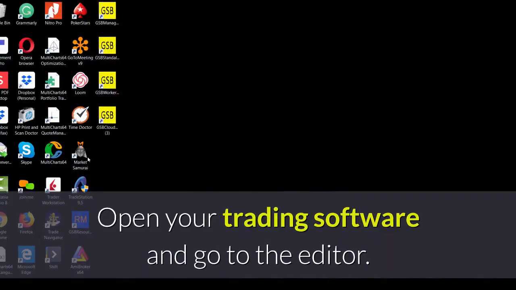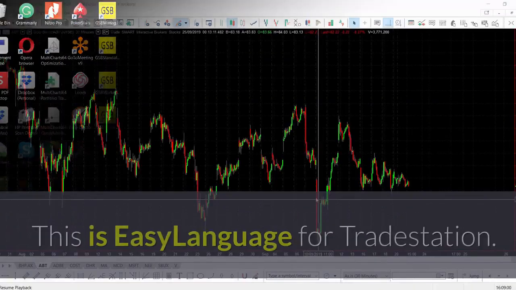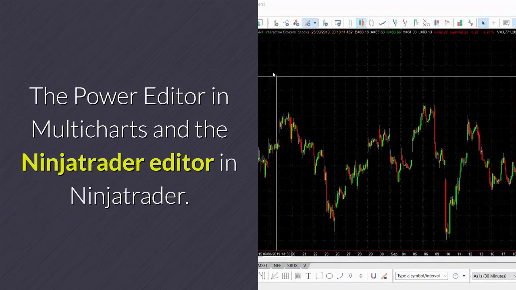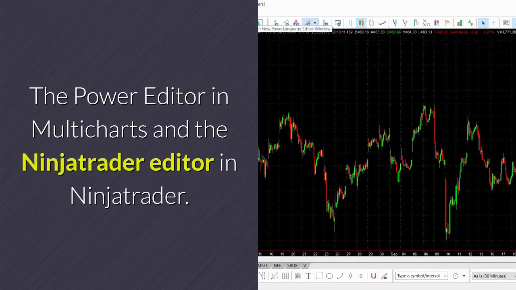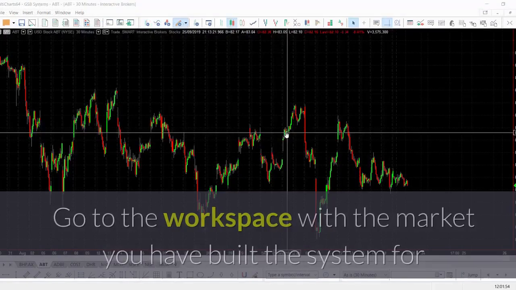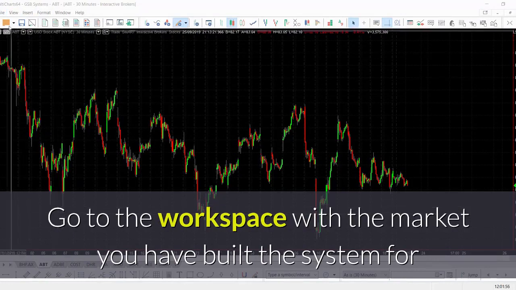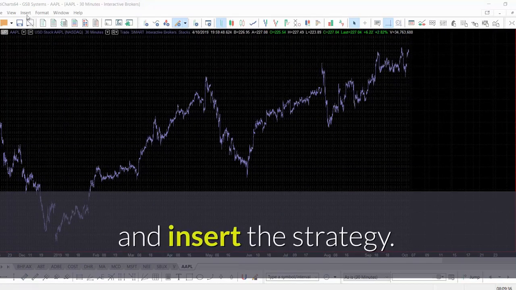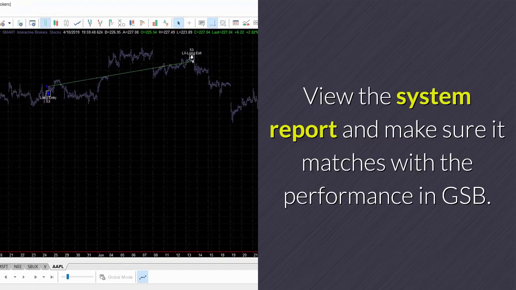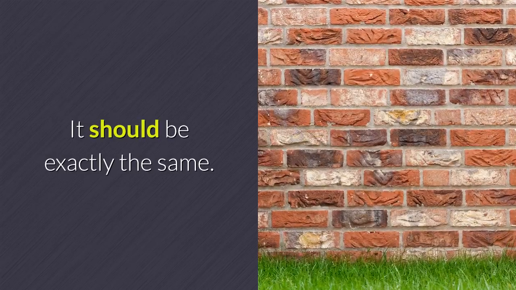Open your trading software and go to the editor. This is Easy Language for TradeStation, the Power Editor in MultiCharts and the NinjaTrader Editor in NinjaTrader. Paste the code, verify or compile it. Go to the workspace with the market you have built the system for and insert the strategy. View the system report and make sure it matches with the performance in GSB. It should be exactly the same.